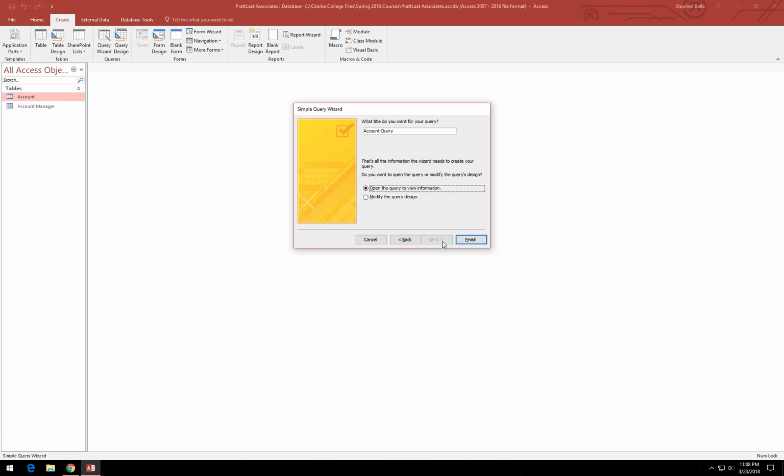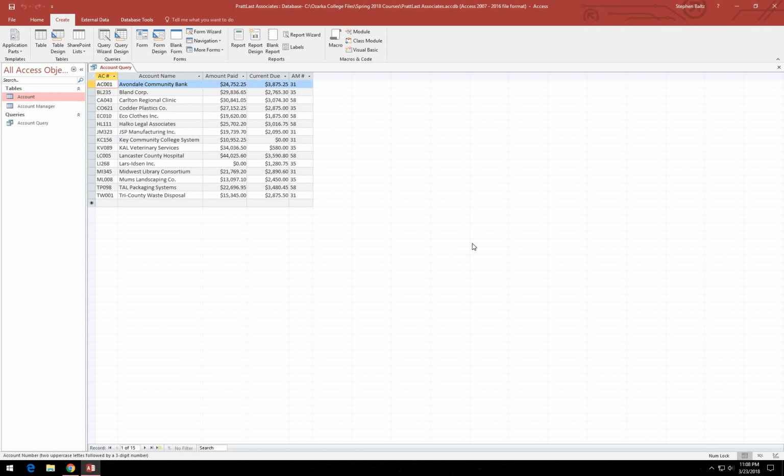In this case, it wants us to just use the default name, which is account query. So just make sure account query is shown as the title of the query up here, and then you're going to click on the finish button. It's just going to open up the query in datasheet view. And now we've created the query. You'll notice there's an account query over here on the navigation pane showing that we've created it. And now what we're going to do is click the close button for the query.